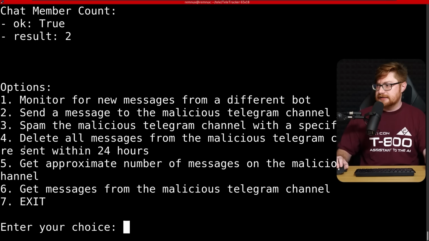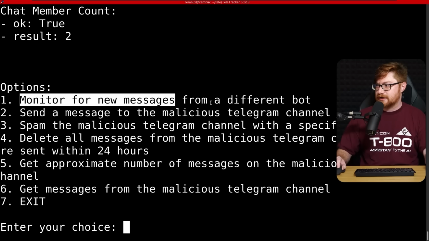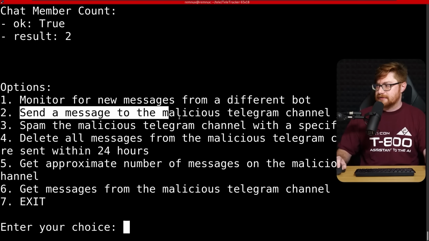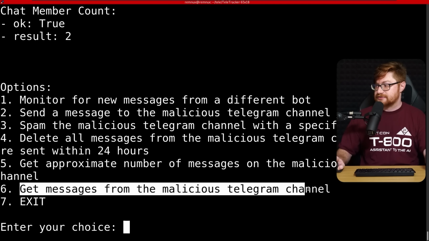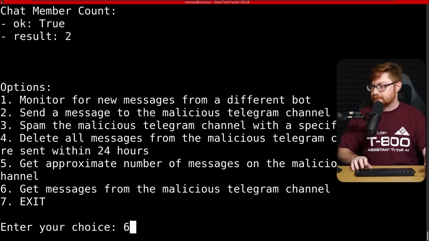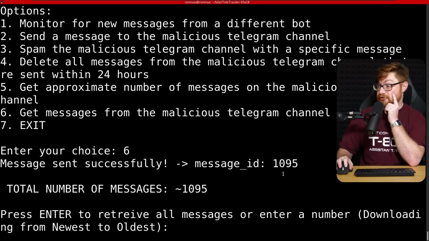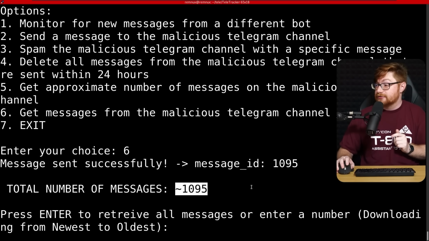Is there any messages in there? Monitor for new messages, what we could do. Maybe send a message to that channel, spam the channel, delete all messages, or get them. Let me see if I can do number 6. Can I get all the messages from that Telegram channel? I'll enter number 6, hit enter here. Fingers crossed. Holy crap, there are like 1,000 messages.